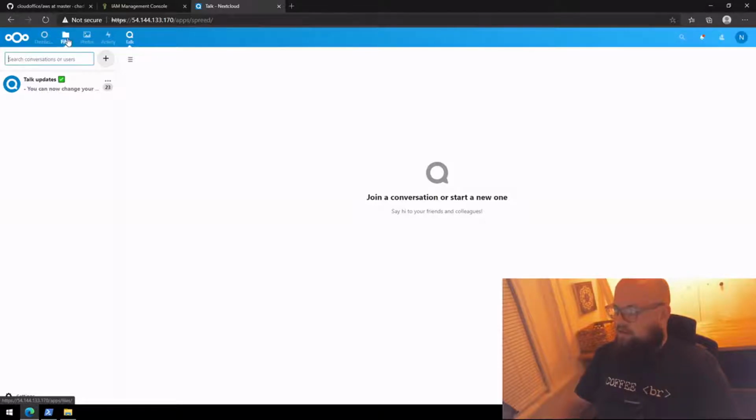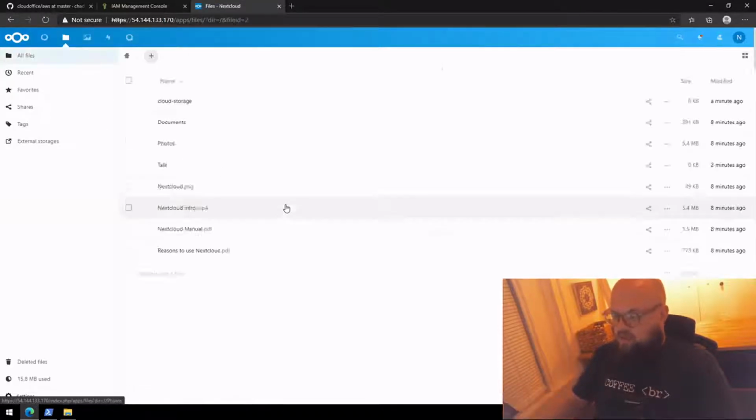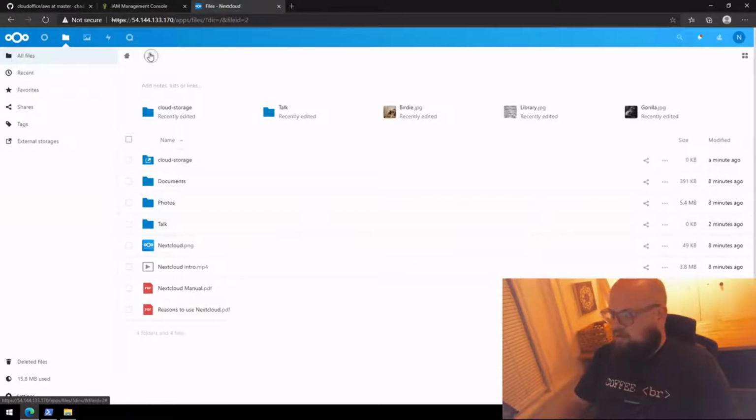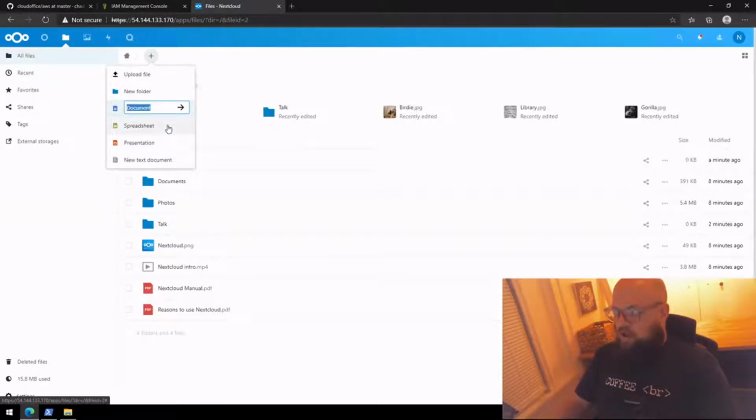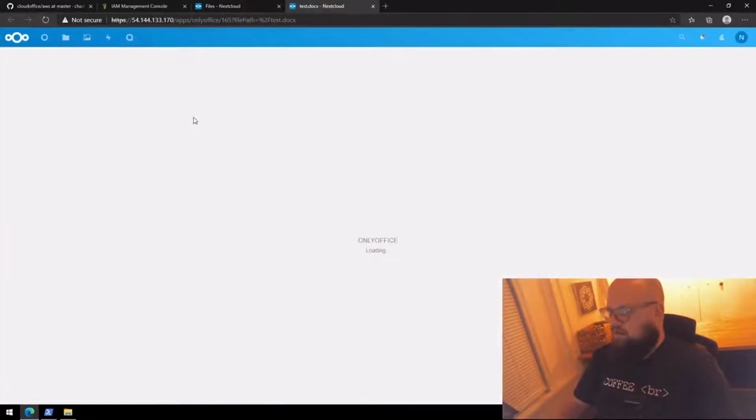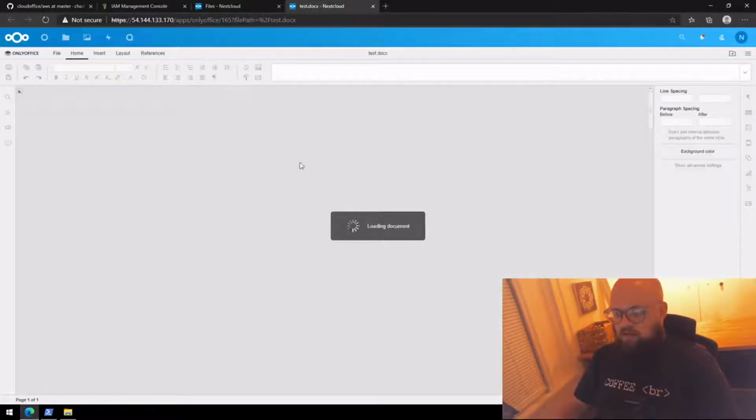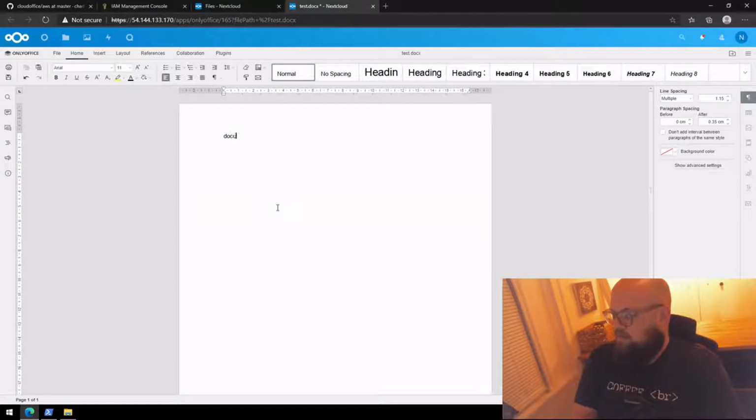And then the final one is OnlyOffice. And that's not an option at the top here, but if I go to plus and create a new document, test, you'll see that it opens the OnlyOffice application, and I can create and edit a document in real time, collaboratively. If I had another user logged in, I have my document, make changes, it auto saves, everything's good to go.